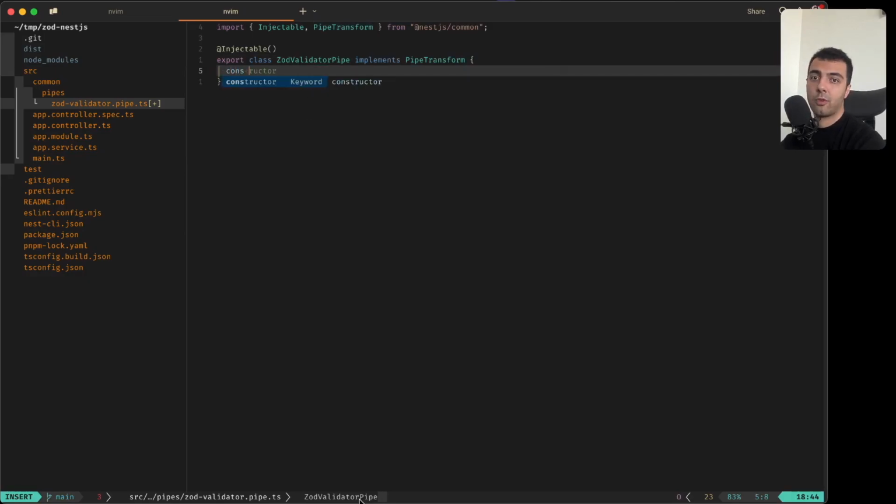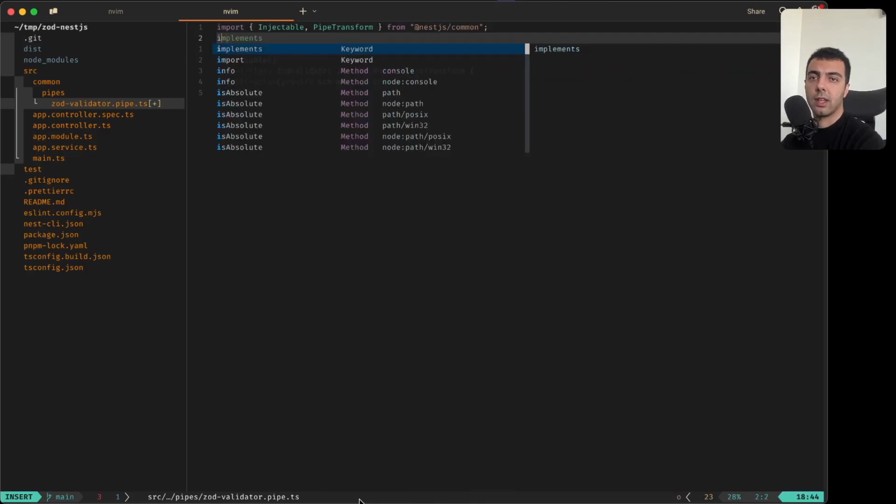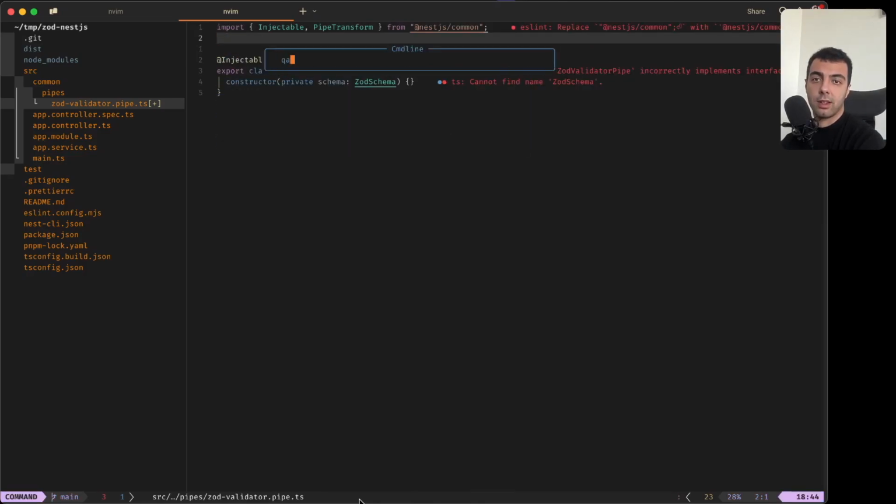And of course, we're gonna have a constructor. It's gonna be private schema because we want to be able to send the schema when we're using this class as the argument of its constructor. So schema can be Zod schema, but I think you have to import that actually. But we have not installed it yet. I think that was my mistake.